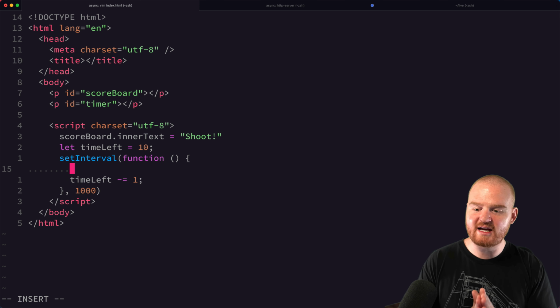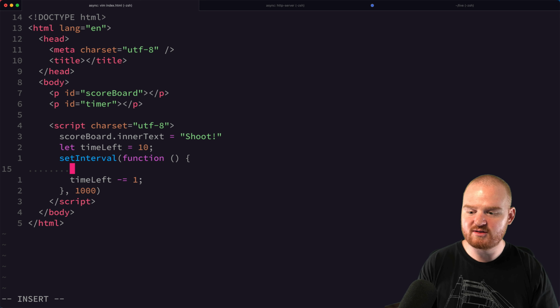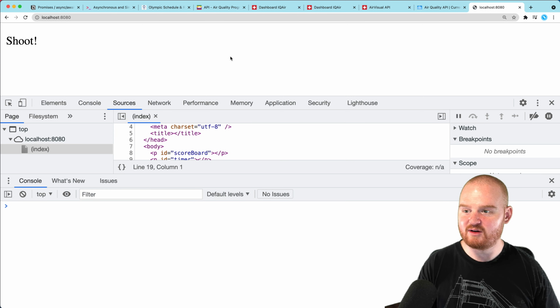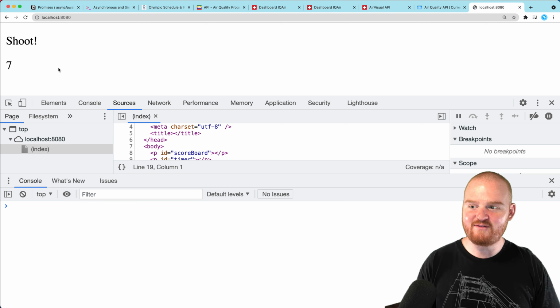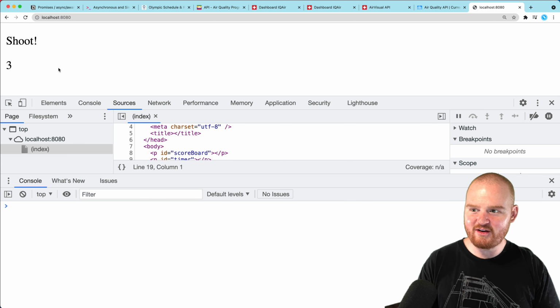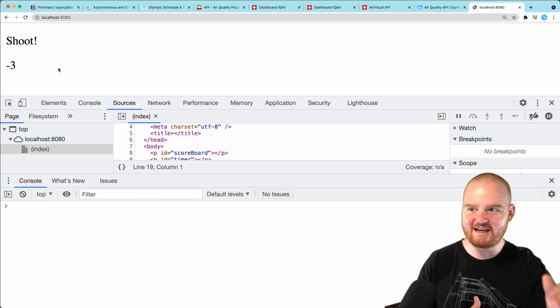And every single time that the timer goes down, we want to update that shot clock. So let's say timer.innerText is equal to timeLeft. Okay? So we should see a countdown timer now. So it's saying shoot 10, 9, 8, 7, 6, 5, 4. Oh no, are they going to make it? Are they going to shoot? They shoot. And our timer just keeps going.